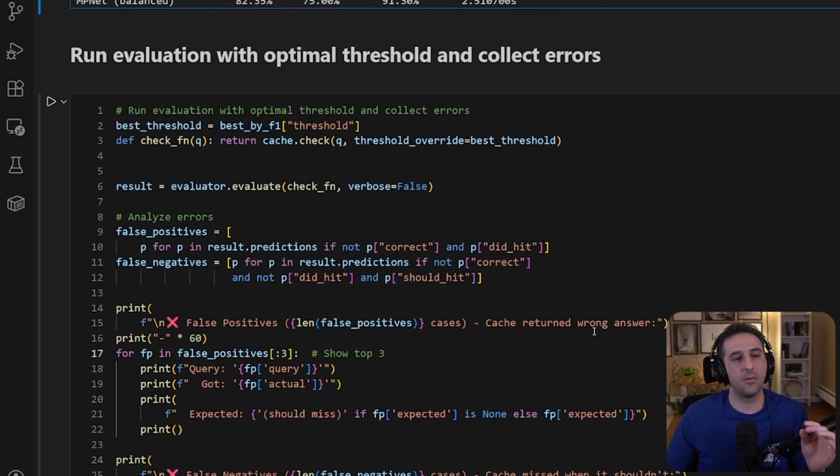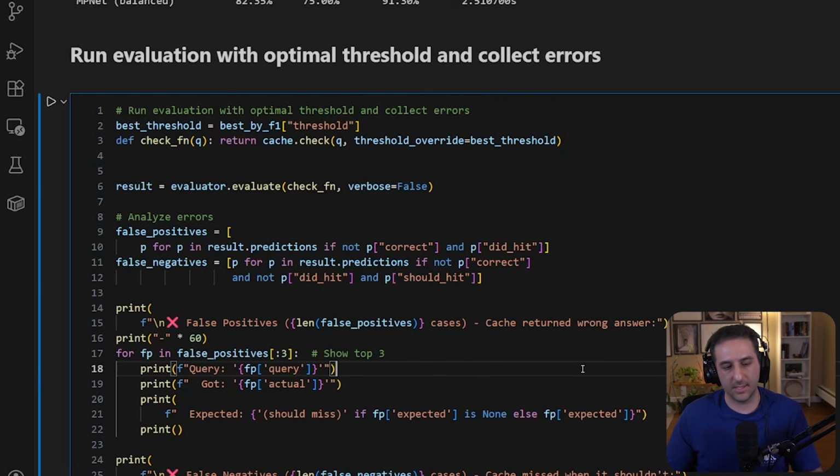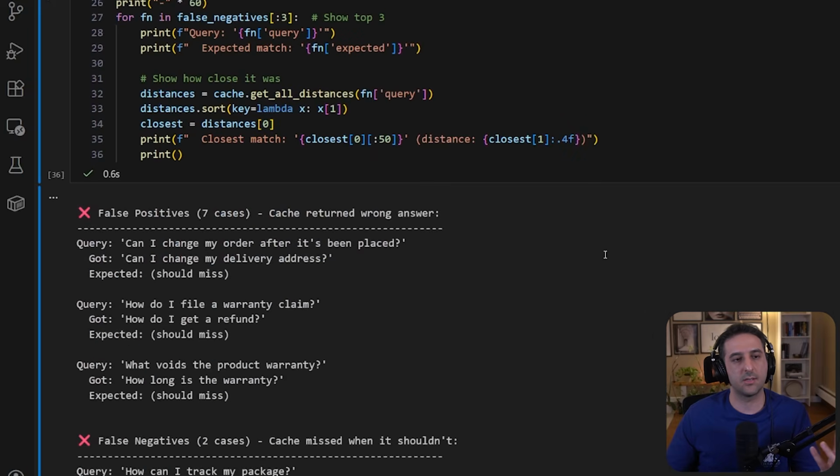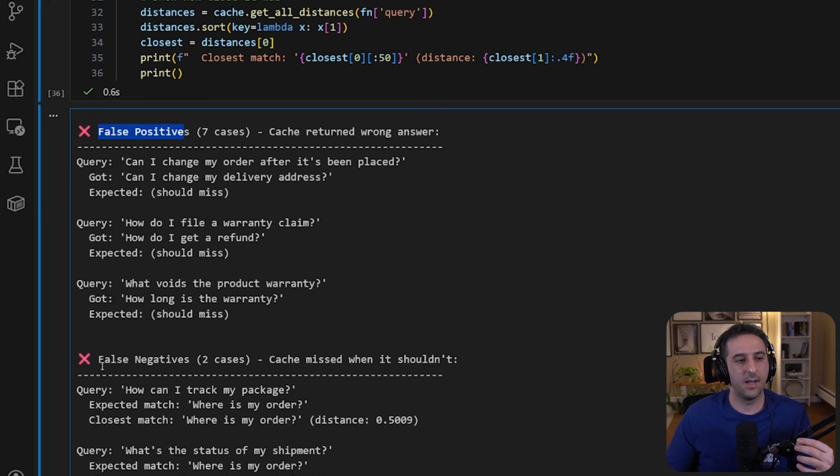In the next step, I want to show you that even if we choose the best F1 score for our system, that does not mean that our system is not going to make a mistake. So let's run this cell. What this cell is doing is that it is just going through the examples, checking them, and finding the false positives and false negatives.